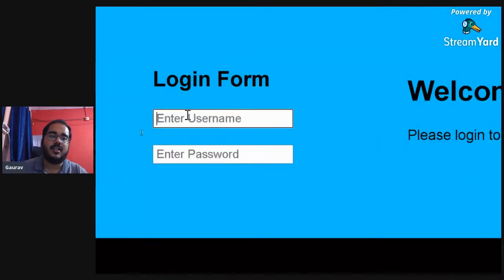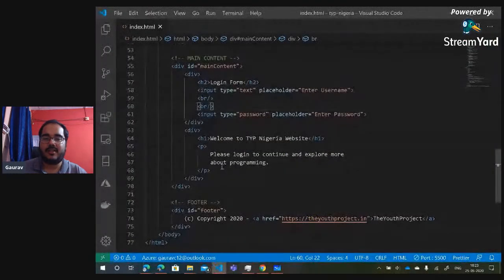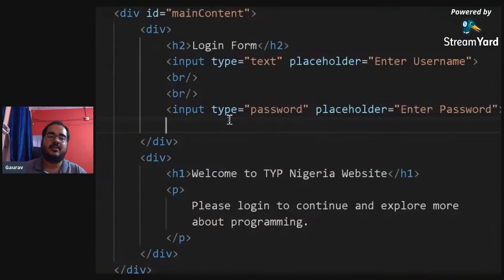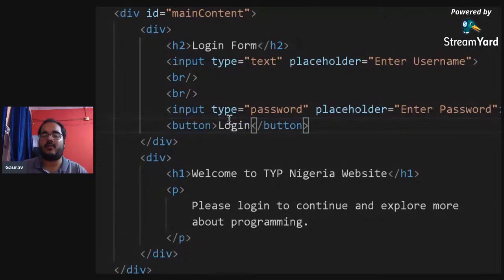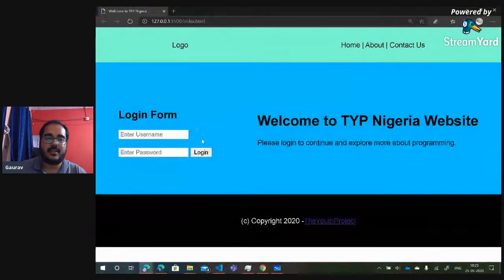So there is a place to write username, and then there is a place to write password. One thing that we are missing even now is a button. So let's add a button. How to add a button? There are a few ways you can add a button. One, you can use the button tag, and you can write whatever you want to be visible. So I'll write login. Let's see. There you go.